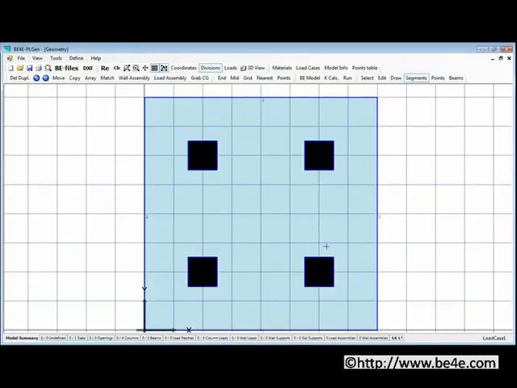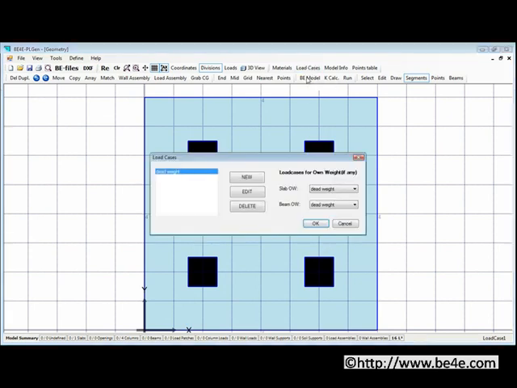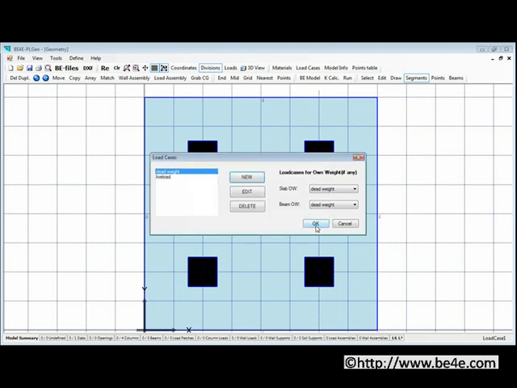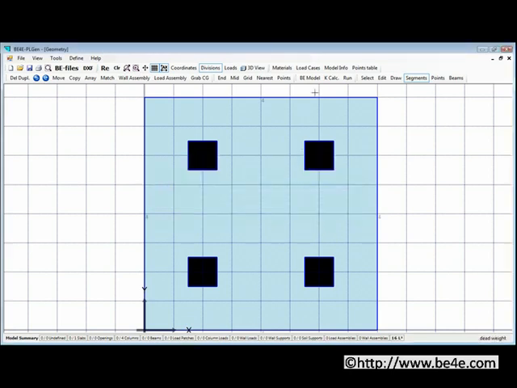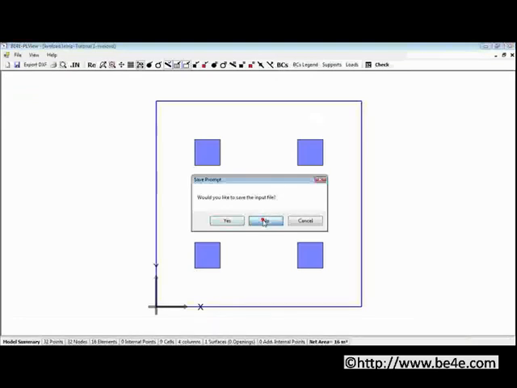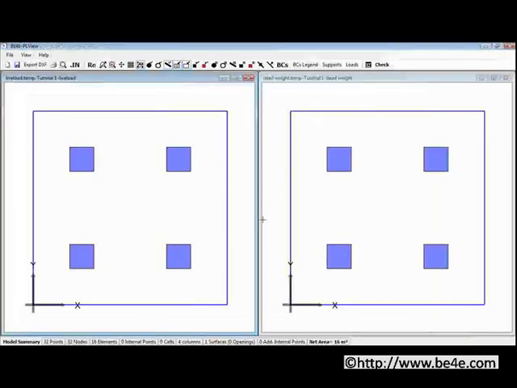Now, the load cases are important. Let me give an example to exemplify the importance. I'm going to open the load cases. I'm going to add a new one. I'm going to call it live load. I'm going to click OK, and click OK again. Then I'm going to reopen the BE model in the PL view. I'm going to say no. Now, as you notice, I have 2 windows that are opened, and they display the different load cases.